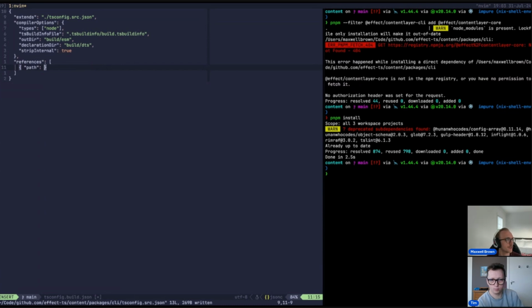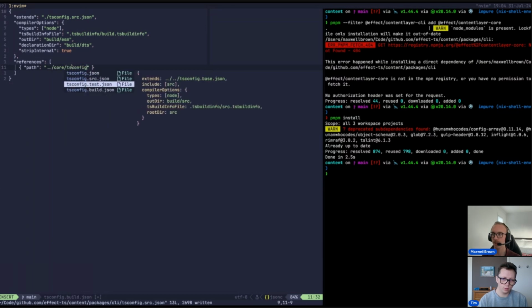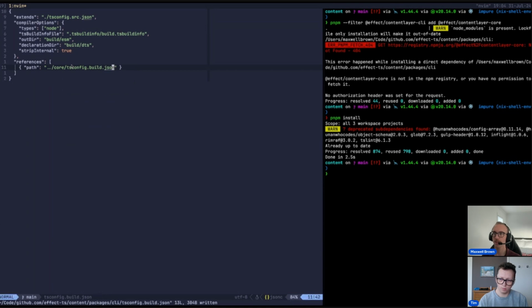Let me look at the effect repo and see how they do it over there, because we've got things very nicely configured in the effect repo. Yeah, in the build TS config, we have it pointing at the build TS config for the other ones. So core TS config build. Great. That's good.